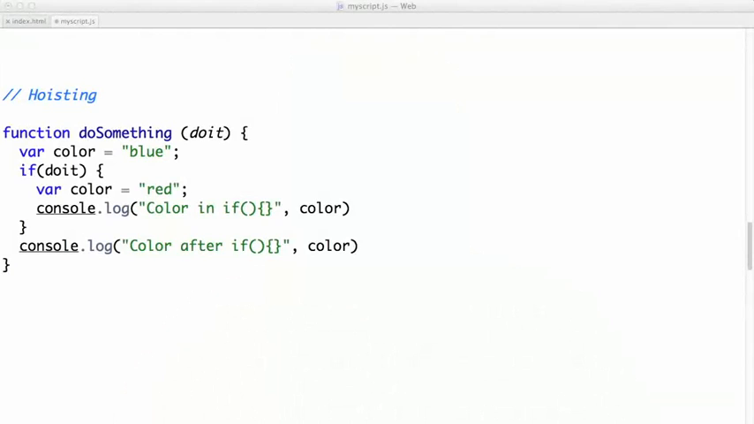So now we've seen how shadowing affects our JavaScript variables. Now we'll learn about a concept called hoisting and how it can affect our JavaScript programs. We've seen variables are scoped to the function that they are declared in. This is to say JavaScript variables have what we call function scope. Let's take a look at a piece of example code.